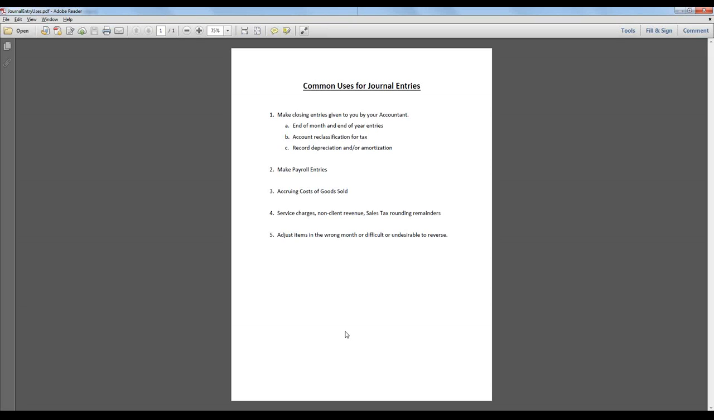Fourth, you can very conveniently record service charges such as bank fees, etc. You can also record non-client revenue. Say you get a commission check in from a vendor, or you have an income tax refund, or the bank gives you interest. All of those are not related to your clients and can be recorded very simply with a journal entry.